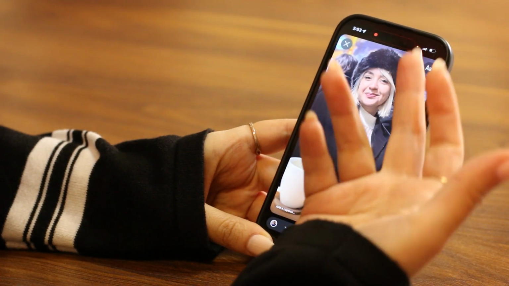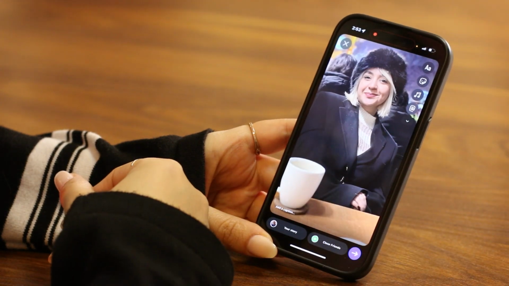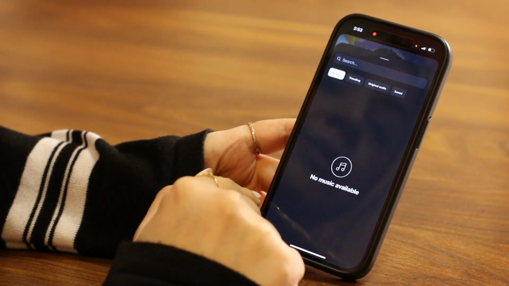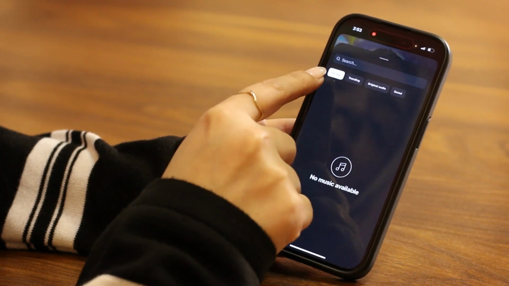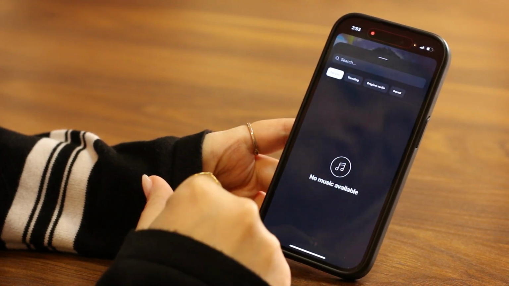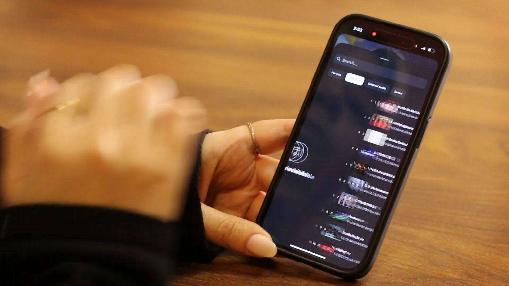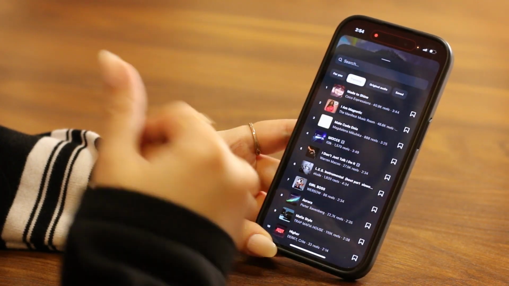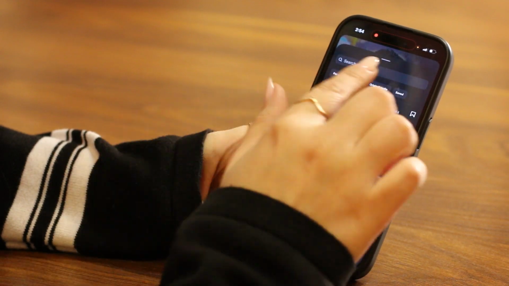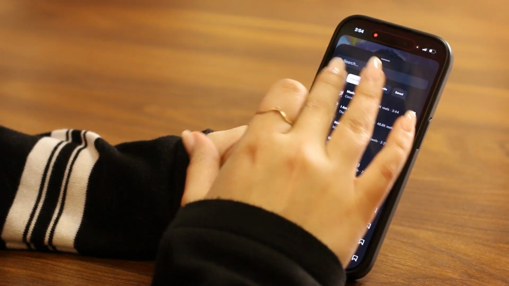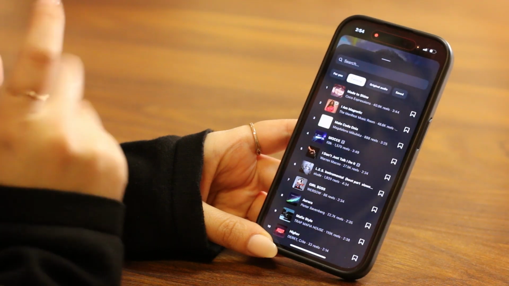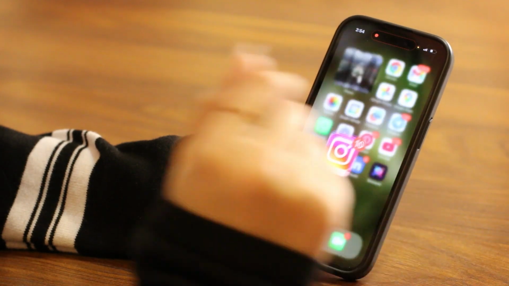Now, if this option is not showing up for you for some reason, or if when you tap on it, you see no music available, right now in the For You section for me, it says no music available, but obviously if I tap on trending or original audio or saved or something, I could add music to my story. However, if in any of these sections you can't have access to any music, I have some solutions for you.